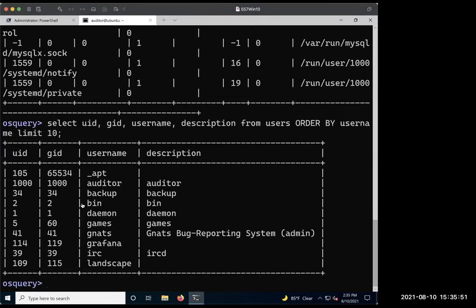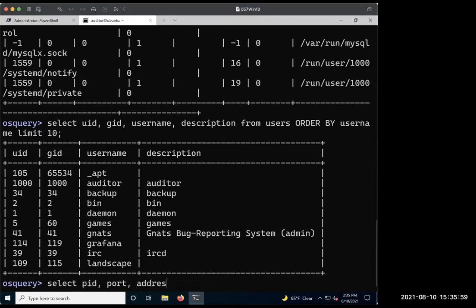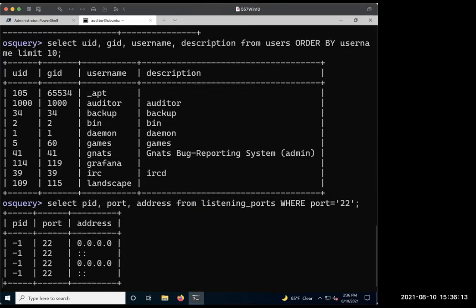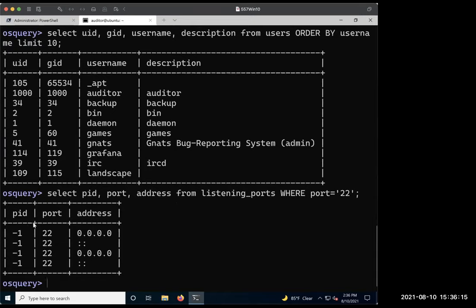So let's go back to that listening ports example. Let's say I want to get the process ID, the port, and the address from the listening ports table, but I only want to see where the port is port 22. I maybe don't even need to do a limit on this one. Where do we allow people to access this machine over port 22?